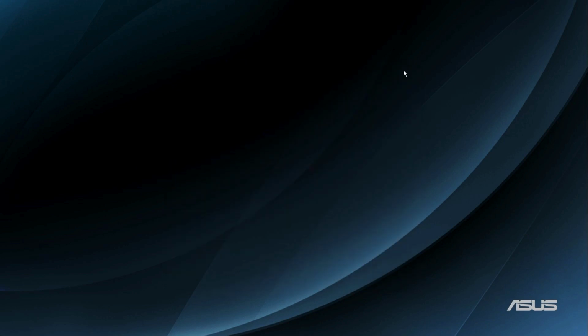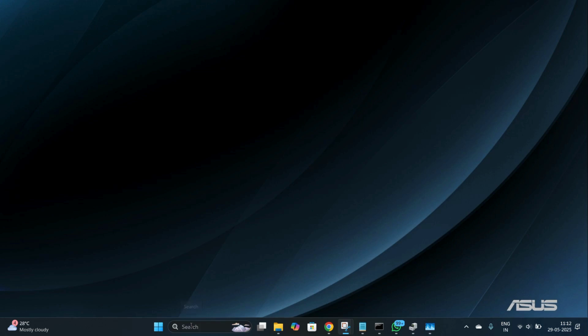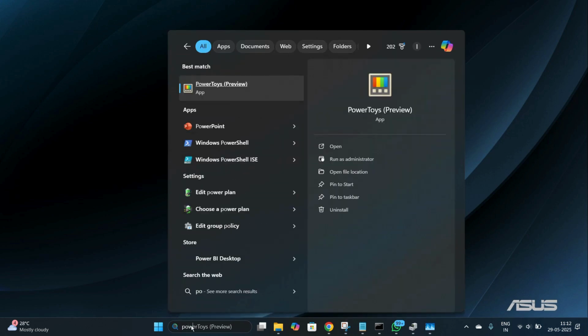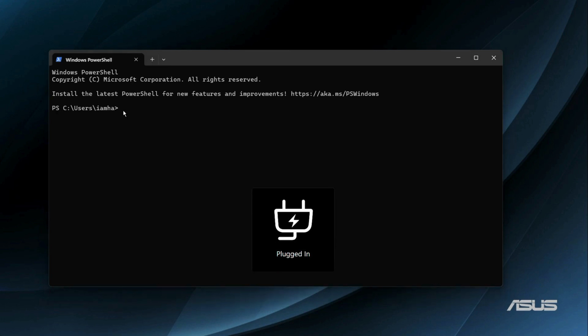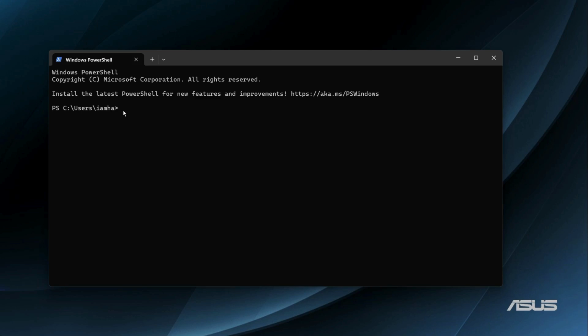The third and last method uses PowerShell. So let's open up our PowerShell. Simply go to the search bar and type PowerShell. Now from here you can see this is the Windows PowerShell. So simply double click on the Windows PowerShell, and here I am in the PowerShell. In the PowerShell you need to type the following command in the command line.